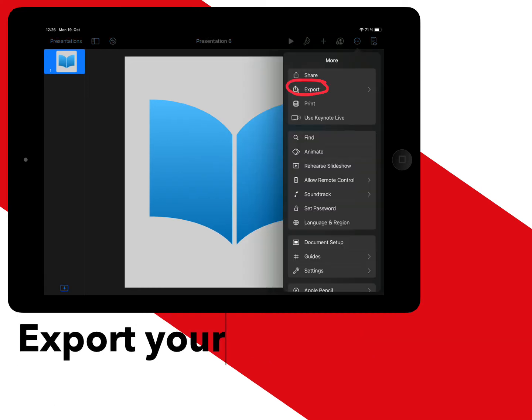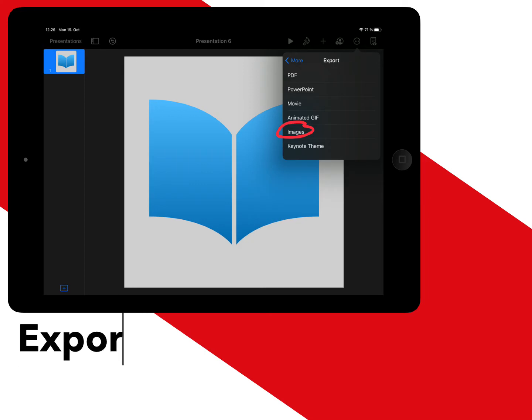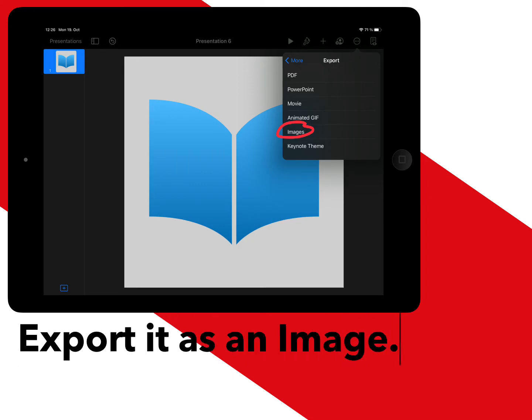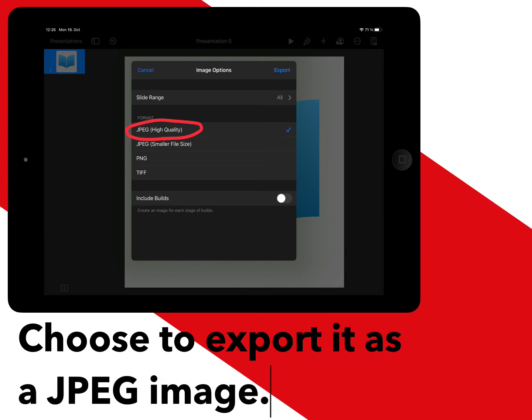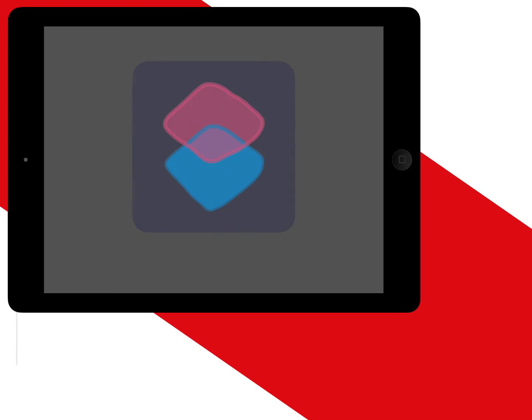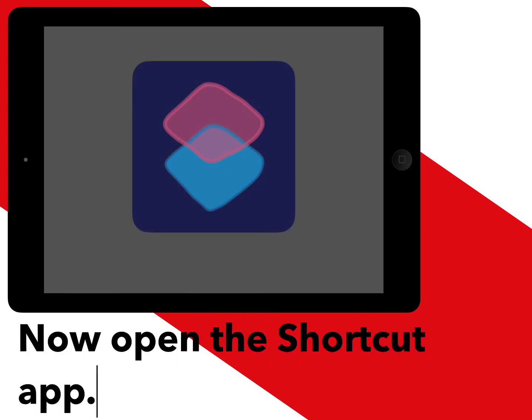Then you need to press the three dots and export your slide. You want to export it as an image. You specifically want to export it as a JPEG, so I've just chosen the high quality version. Now that you have your keynote and you have your app photo, you're going to go onto shortcuts.